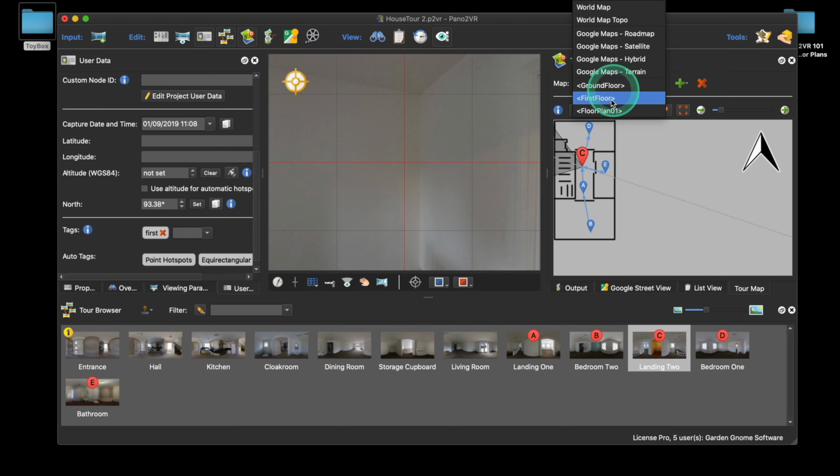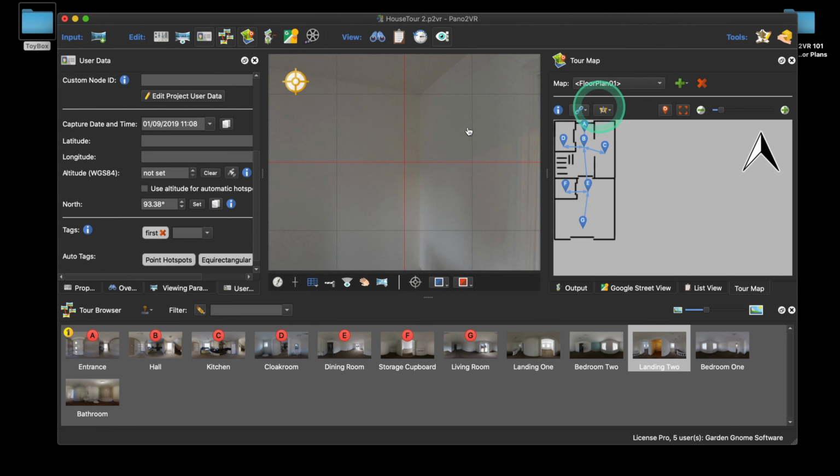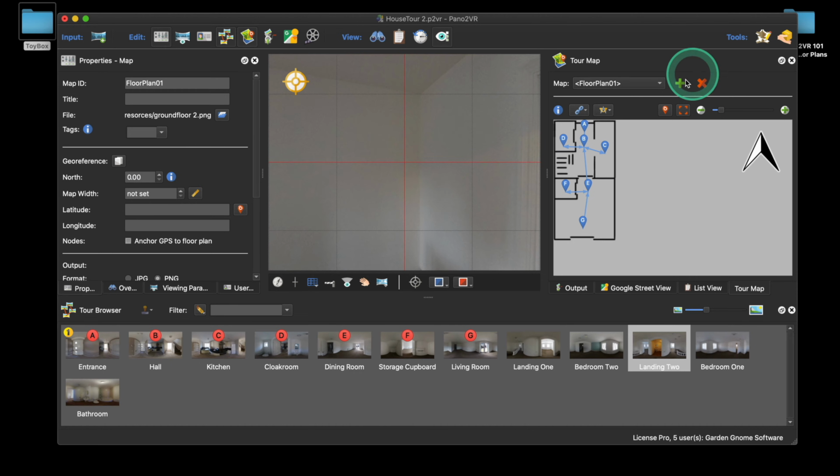And if I go to, so it's first floor. Okay, right, so we got those. What I want to do here is go back to properties. This one is the ground floor. I've already got one of those, so I'm going to delete that. So I've got first floor, which is now my ground floor. All right, so let's just do that.